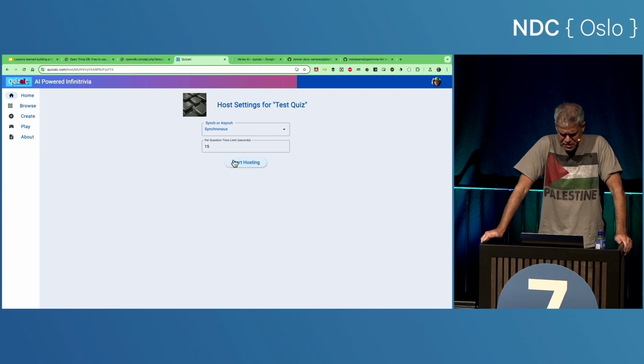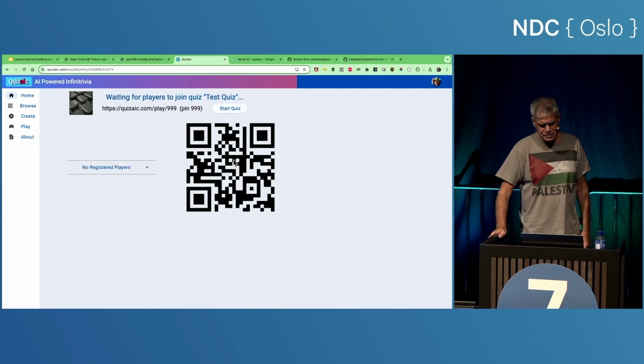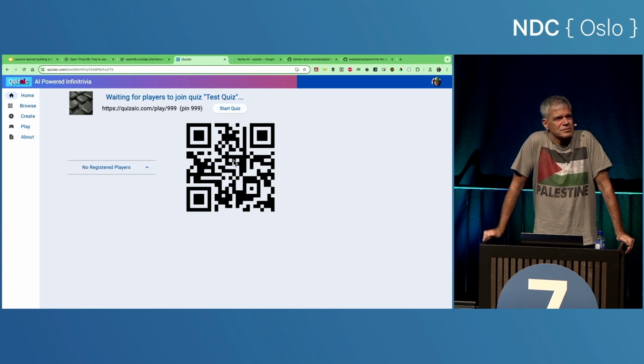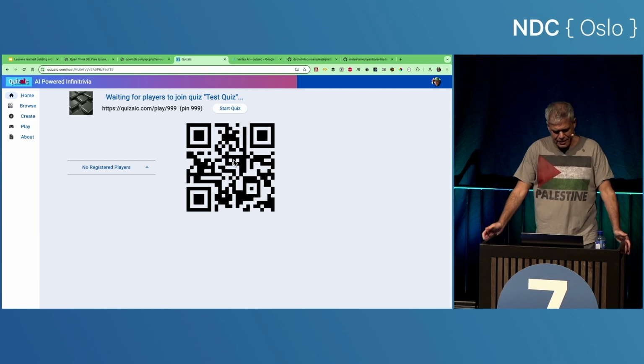So I'll say start hosting, and I want you to take out your phones. This is one of those rare talks where the speaker wants you to be on your phone. Go ahead and scan that.